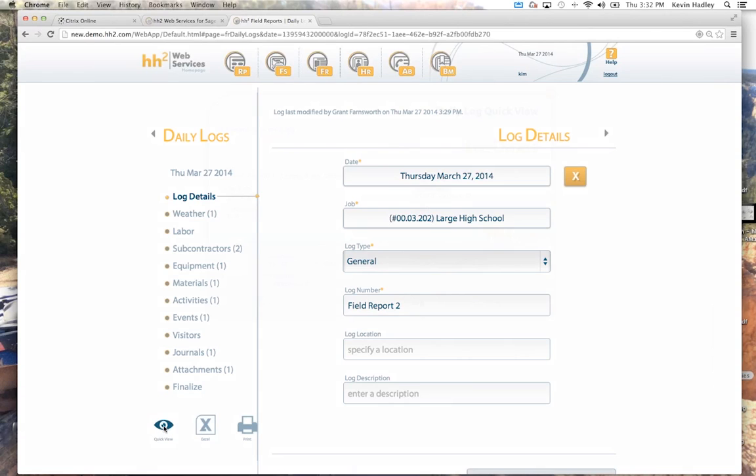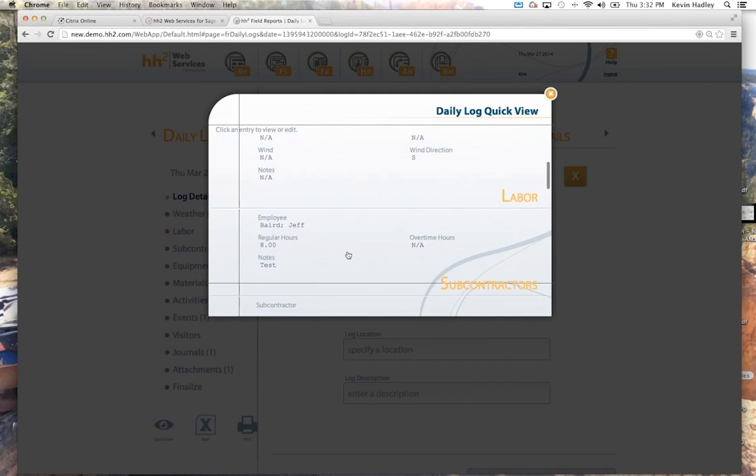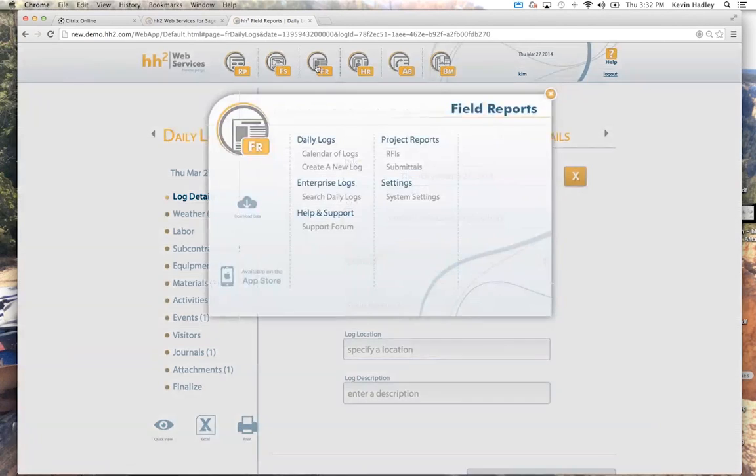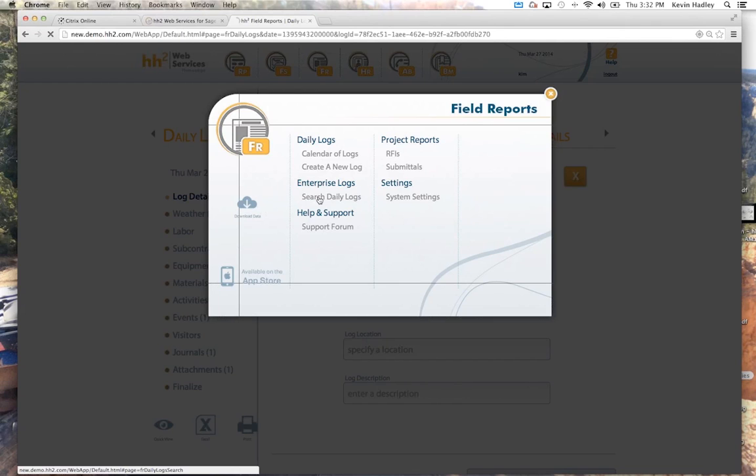And so in the office, I can take a quick view of what was entered in there on this particular report. I can also take this and download it into Excel. I can print myself out a PDF of this particular report, but probably more importantly, I might want to search my daily logs.